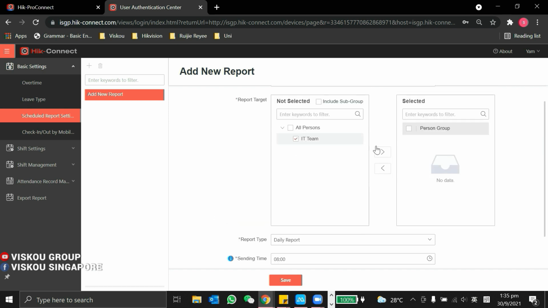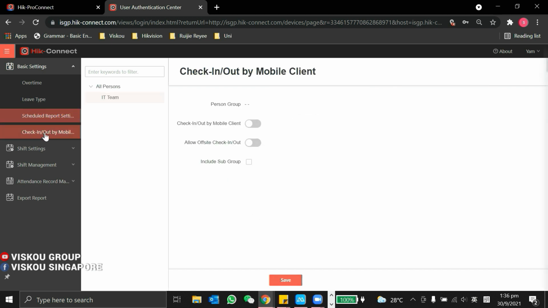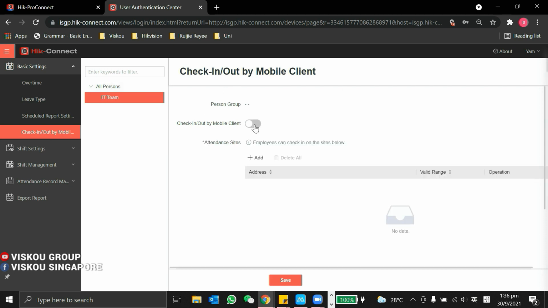Okay, you can add a person here, the IT team. After that, you just click save. So you have a schedule report sent to your email. Next, this will be the check-in check-out by mobile client, which I mentioned to you guys just now. For the IT team, I will make it a check-in check-out mobile client, enable it.